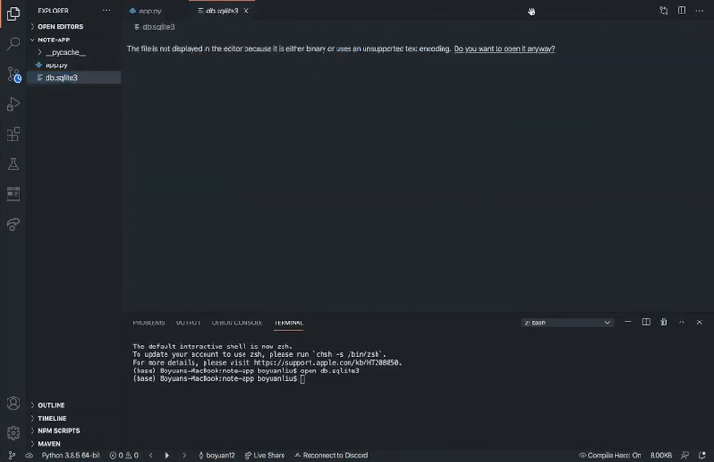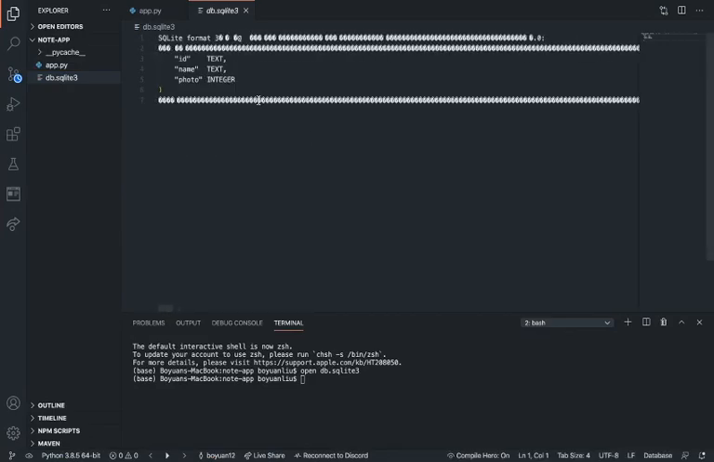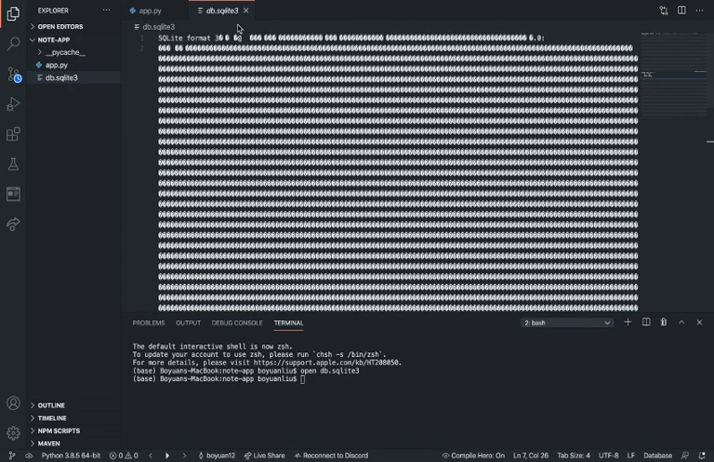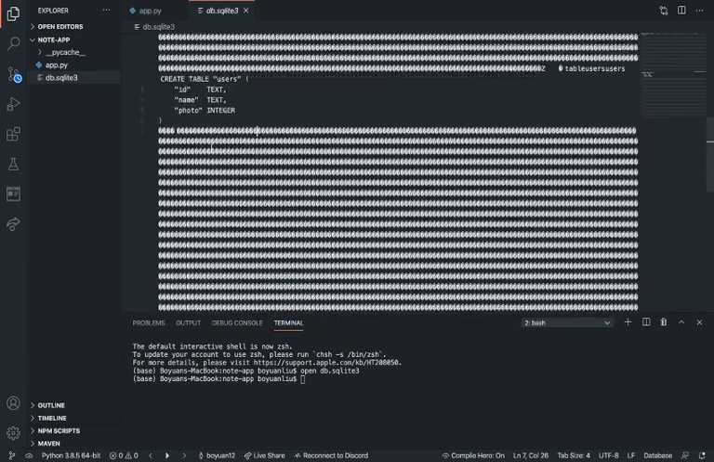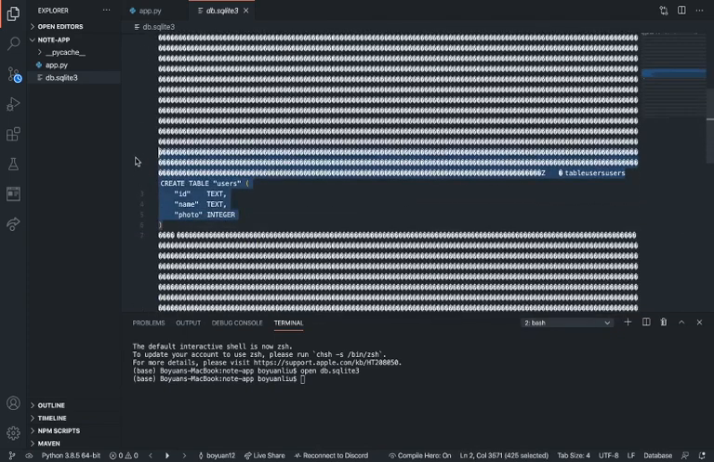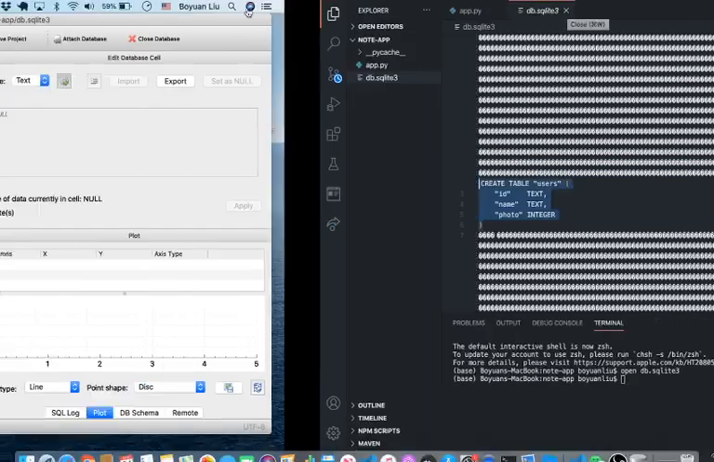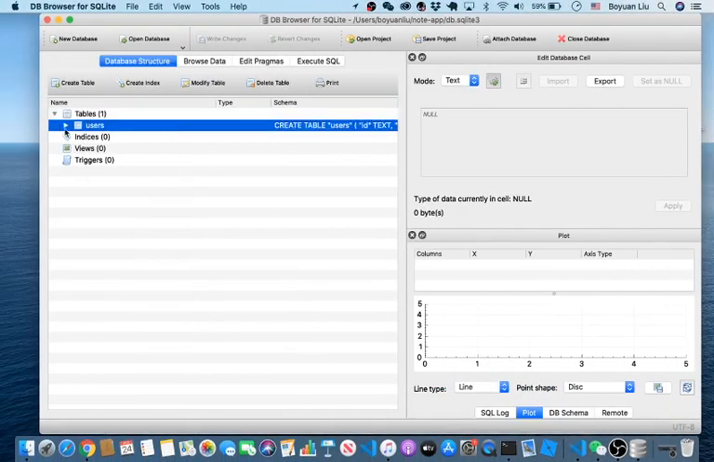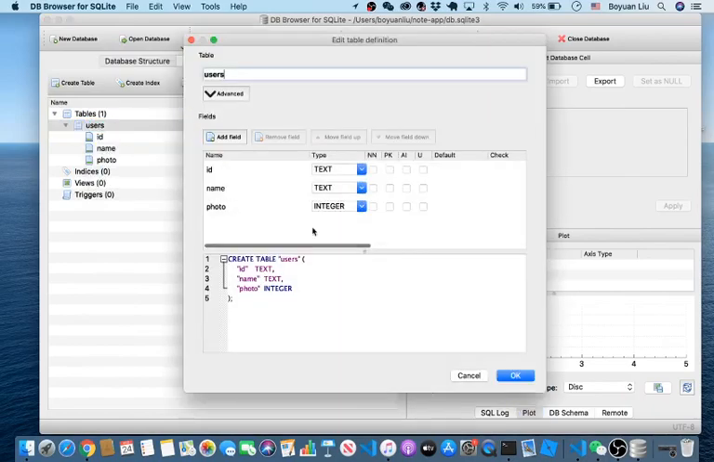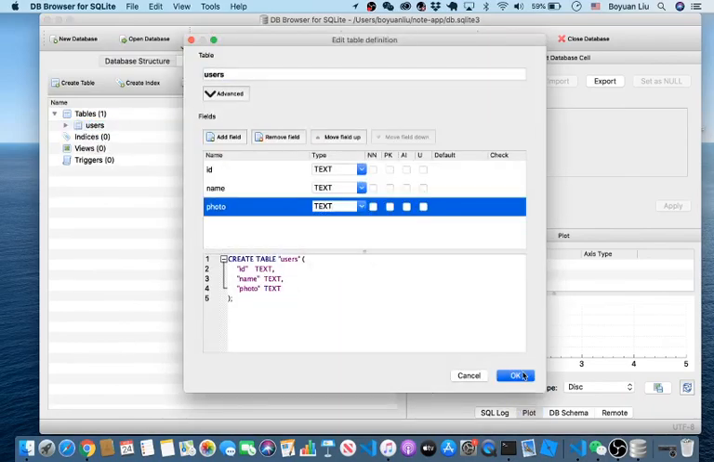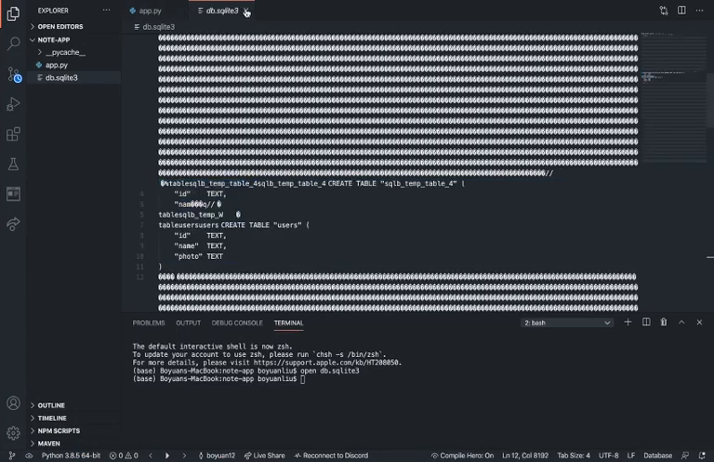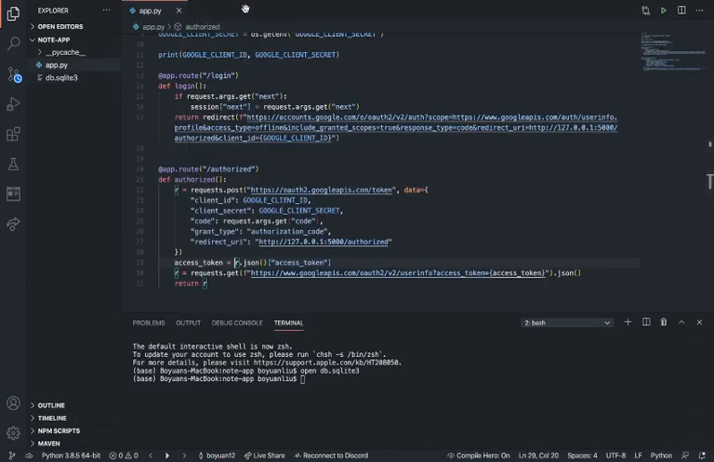Now if you open the DB in SQLite 3 again, you can see you have this undecodable data. Oh god, it hurts my eyes a little bit, but you can see something here: create table users, ID text, name text, photo is integer, whoops. Photo is not supposed to be an integer, but the code you just saw there is the code you need to execute to actually create this table in pure SQL.